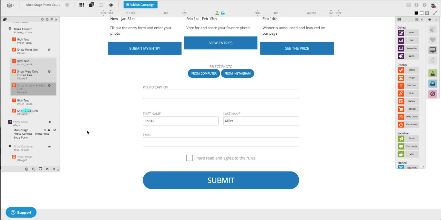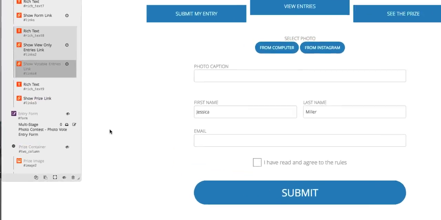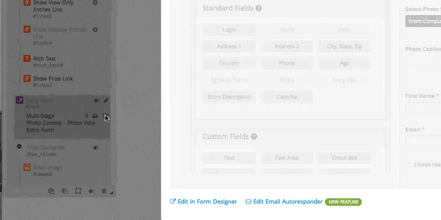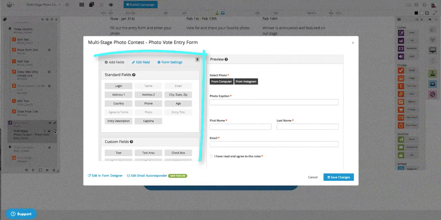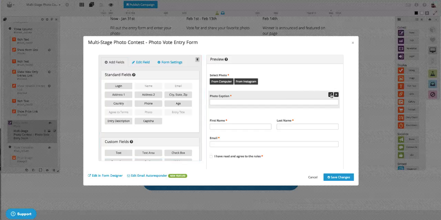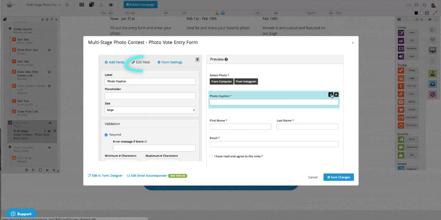This entry form is being displayed by this Form widget. If you'd like to make edits to this entry form, just click on this tiny Edit Form icon in the Form widget box. And when you're navigated to the Form Designer pop-up, you can either add fields from over here under the Add Fields tab, you can hover over and click on this pencil icon to make edits to any of the fields, or you can click on this X icon to delete the field altogether.